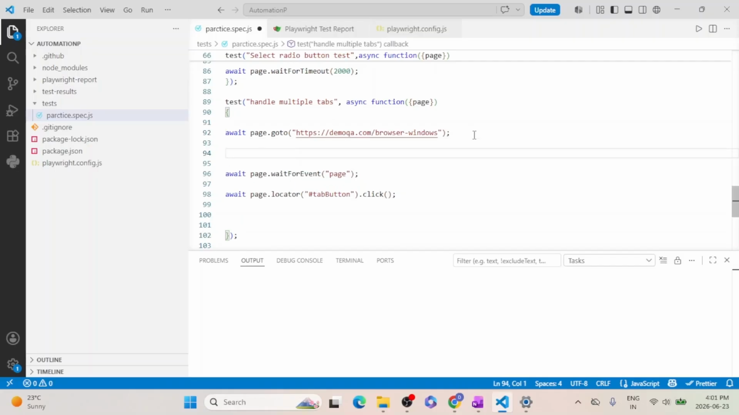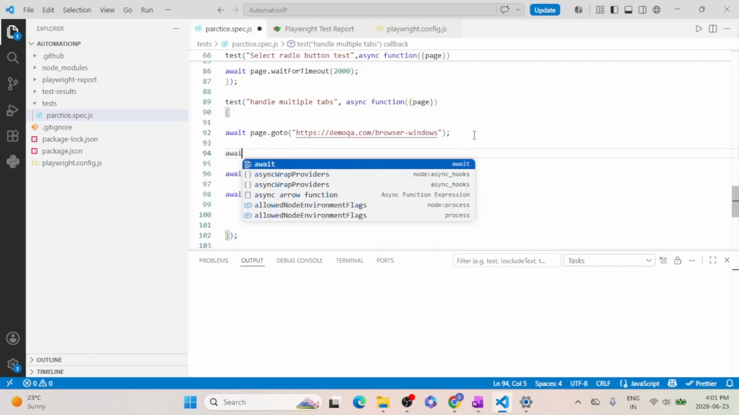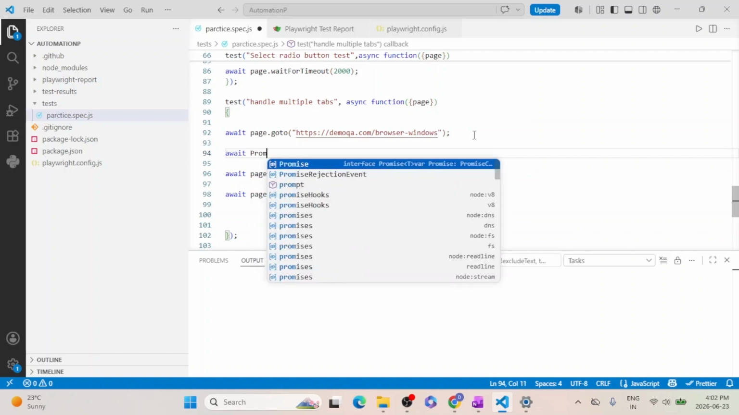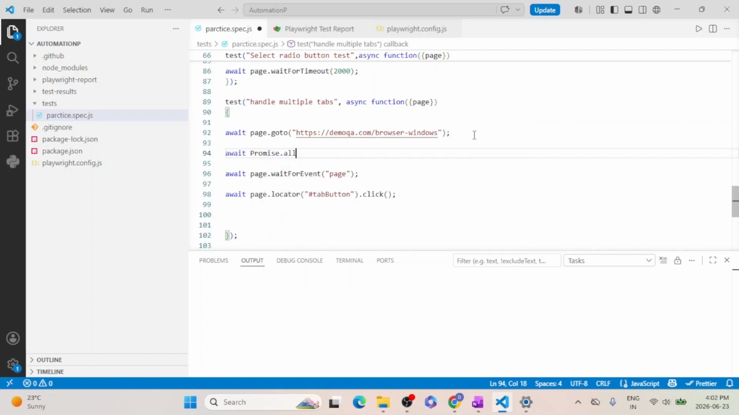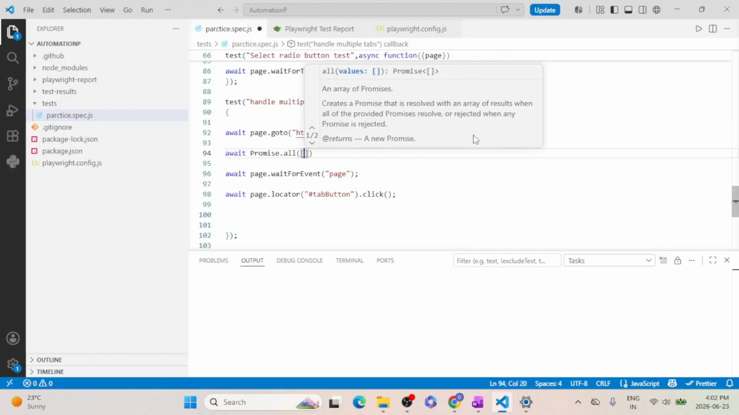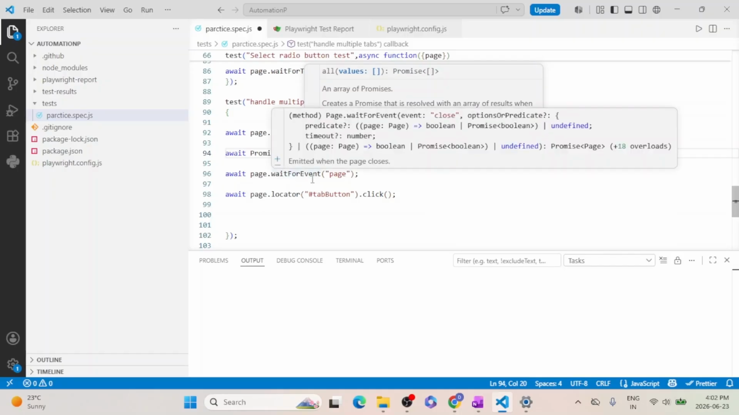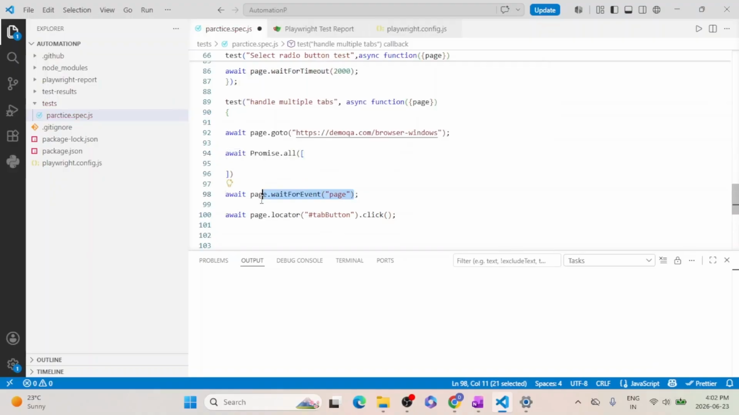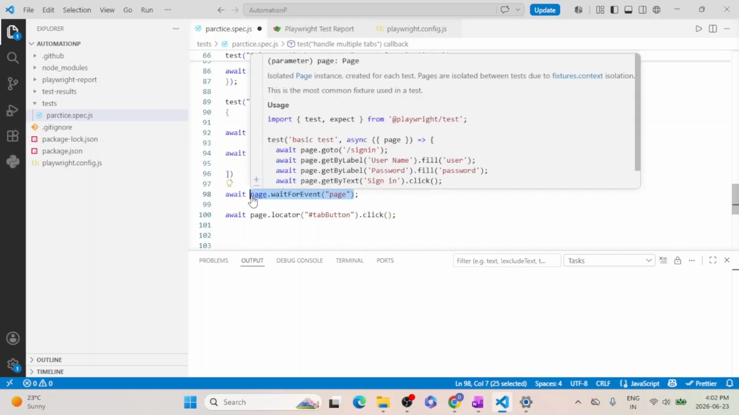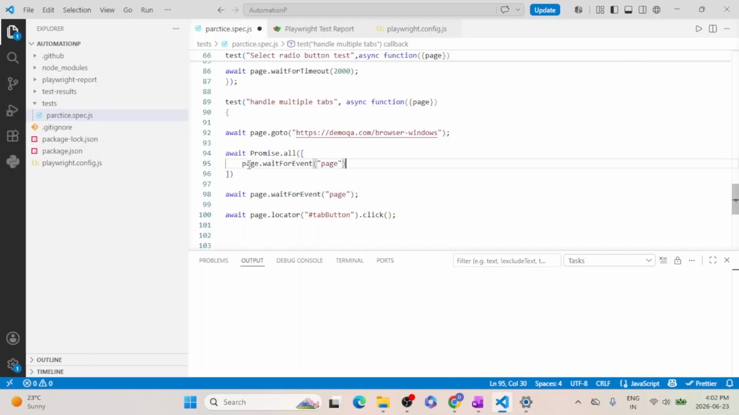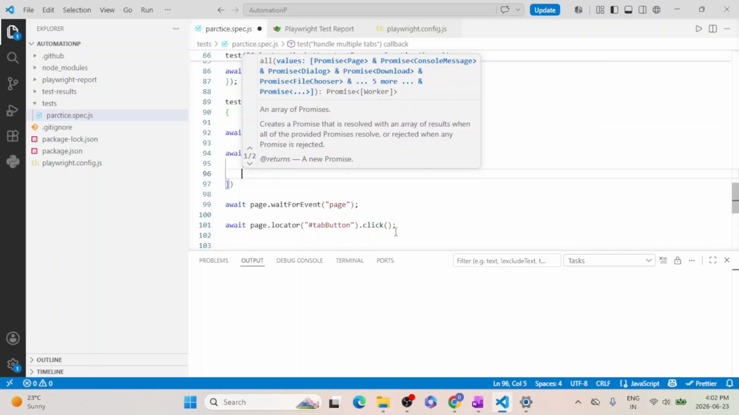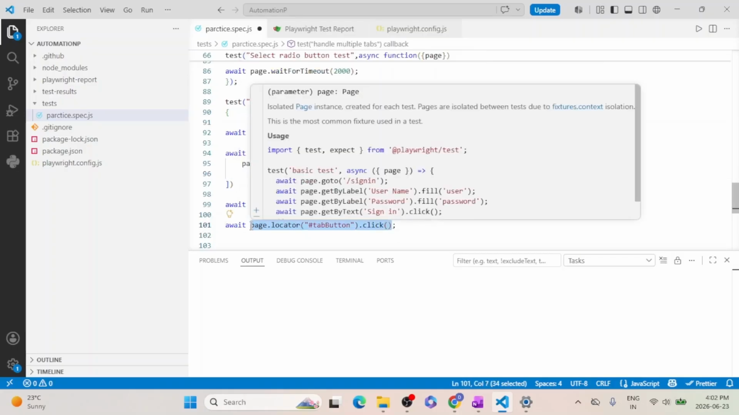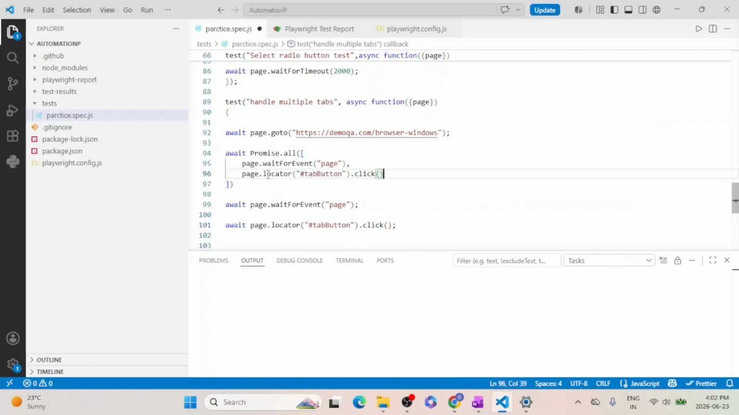There is one thing which is called a promise, right? So let's write await Promise dot all. There is a method all. It will let you execute this list of steps all at the same time. So let's write both of these steps under this one and separate them using a comma, as we do in a list. Separate this step, and then we need a second step. This one is the second step.